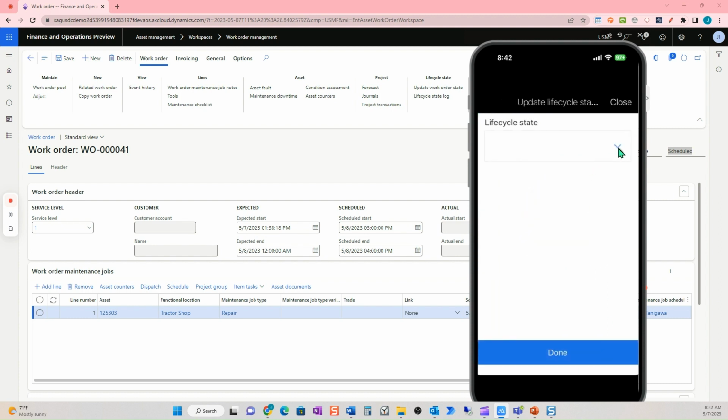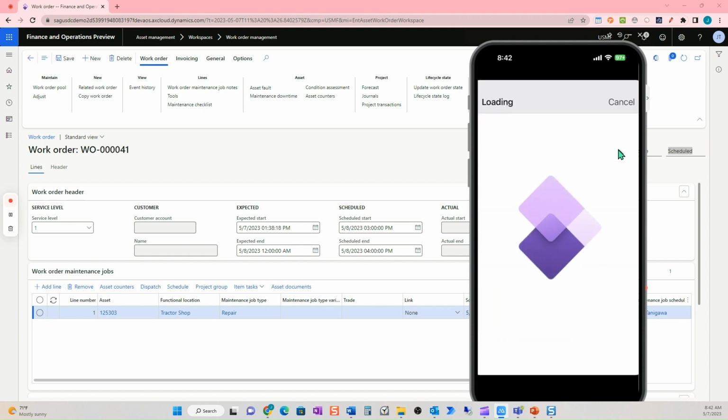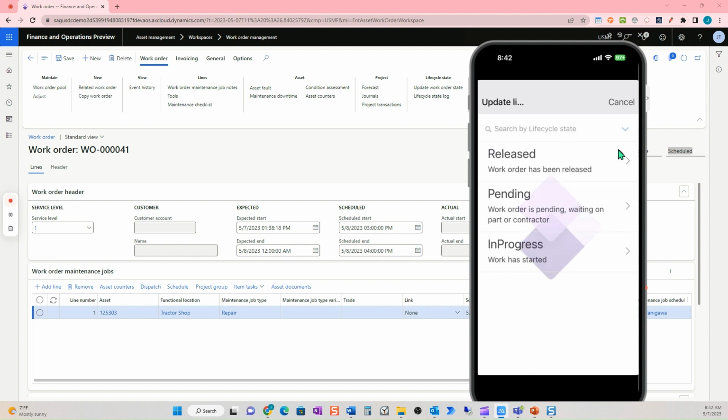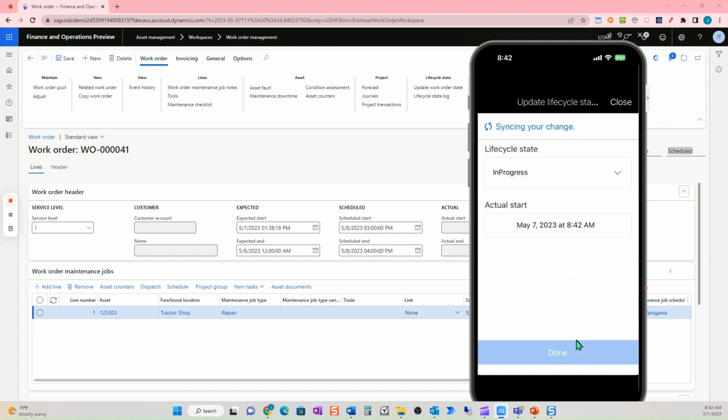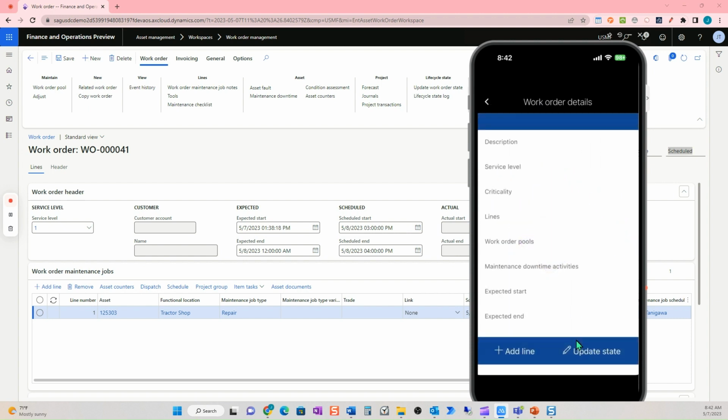And here's the drop down. This is all configurable based on what your company needs. So I'm going to say now it's in progress, and I'm actually starting it today at 8:42. Okay, now I'm working on the tractor.